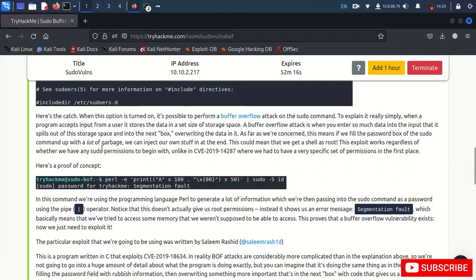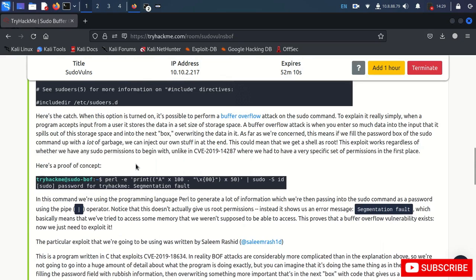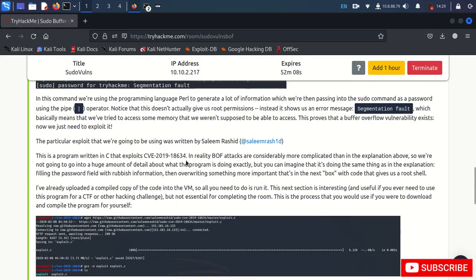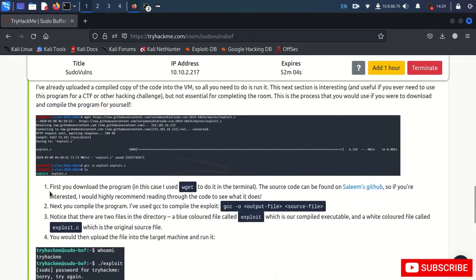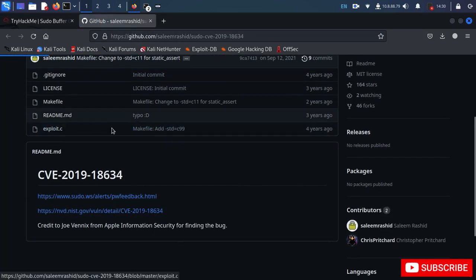And again, they have given you a detailed description about this, but I will skip all of this and directly go to the exploitation section. First, to exploit this, we need to download the exploit code that is given in this GitHub repository. So just click on this. You can see the exploit.c, and this is the file that we need to download.